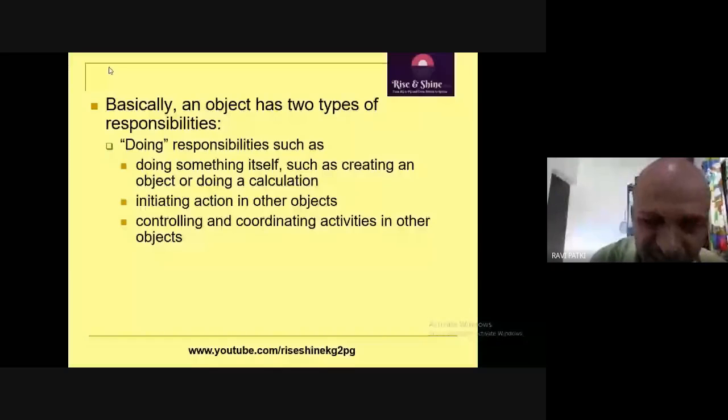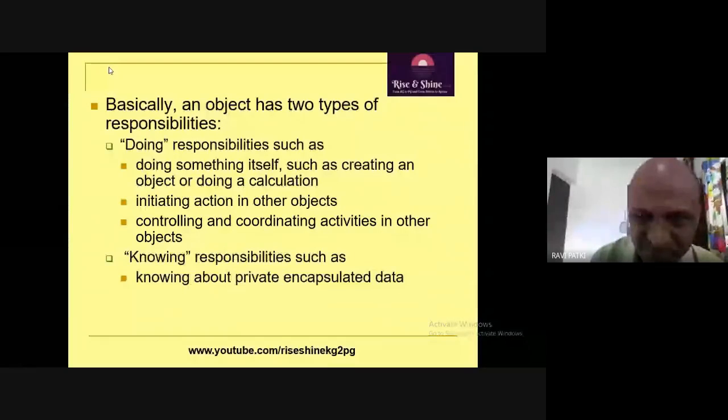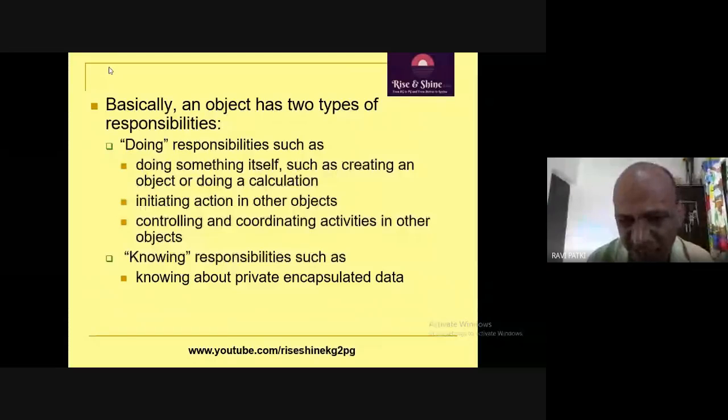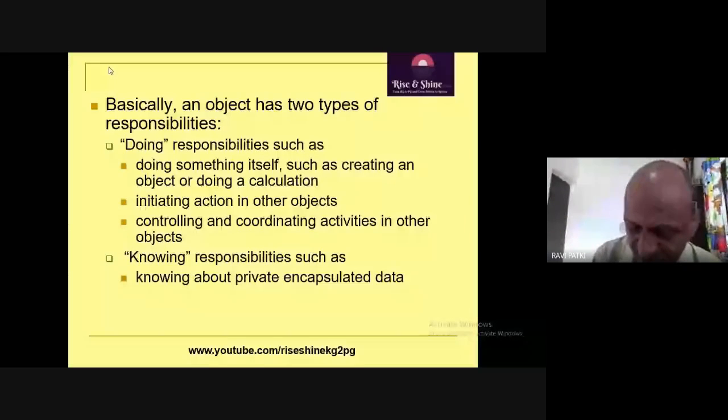Next type of responsibilities are knowing responsibilities. So what do you mean by knowing responsibilities? Such as knowing about the private encapsulated data of another class. Knowing responsibility. That is, one class wants to know the encapsulated data of another class. Or knowing about the related objects.